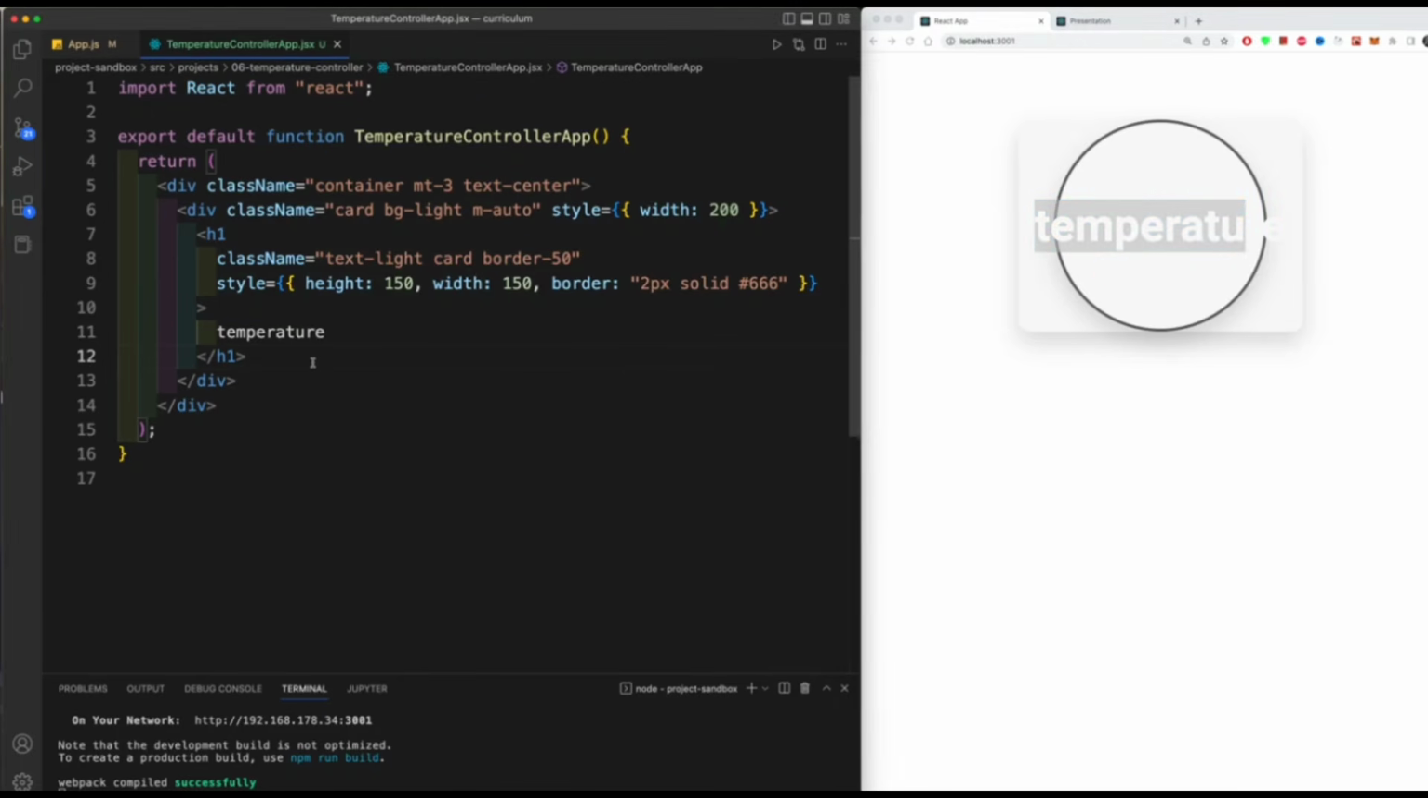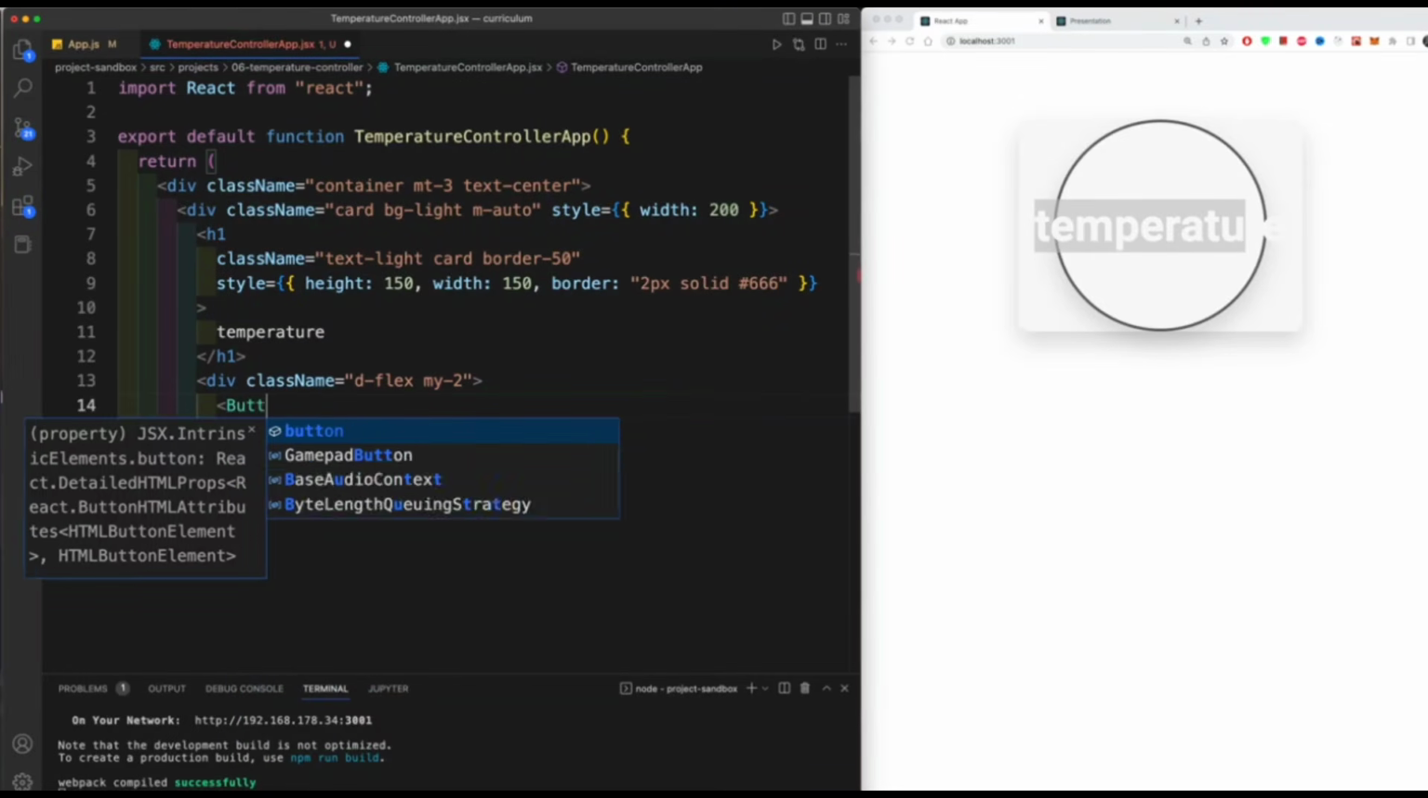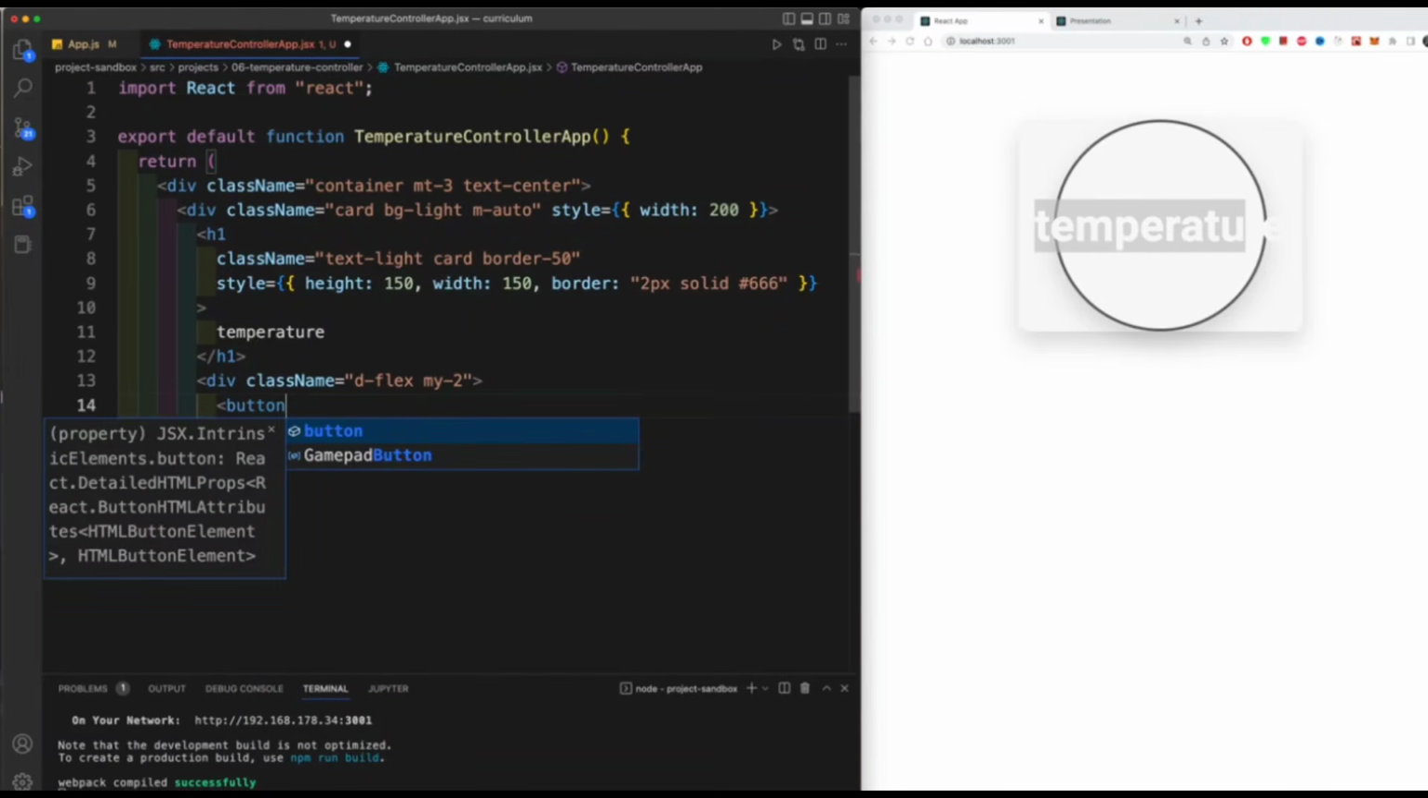Now underneath our H1 we're going to need 2 buttons, but I want to display them left and right from one another, because buttons are block elements. So we're going to use a class of d-flex, and we're going to add a margin on the y-axis of 2. Within here we're going to create our 2 buttons, and I'm also going to import the button component now. So Button, and it's still not importing.